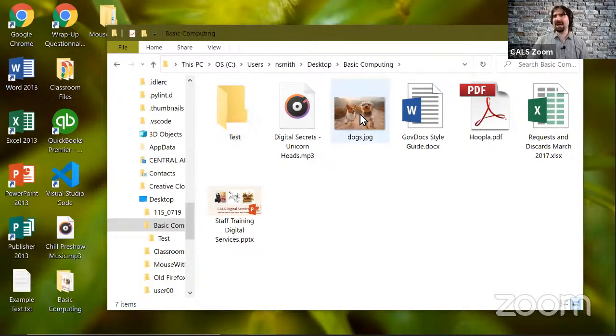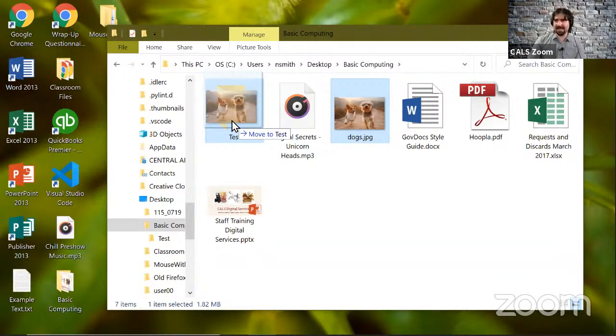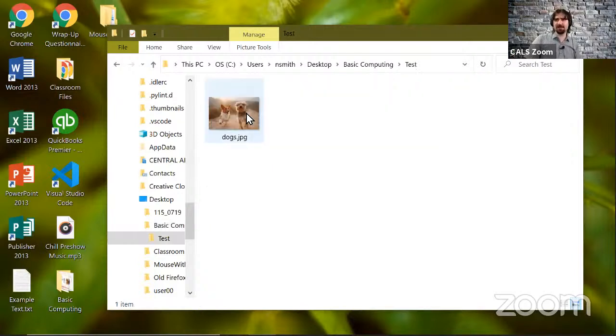One option is I can hold down the regular mouse button on this again, move it over here, and then while it's over this move to test, I'm going to hold down the control key, CTRL, in the bottom corner of my keyboard. Before I let go, you'll notice it says copy to test. When I do let go, it drops it in, and now I have a picture of the dogs here, and if I double click here, I have a picture of the dogs inside that folder as well. So I've duplicated it.